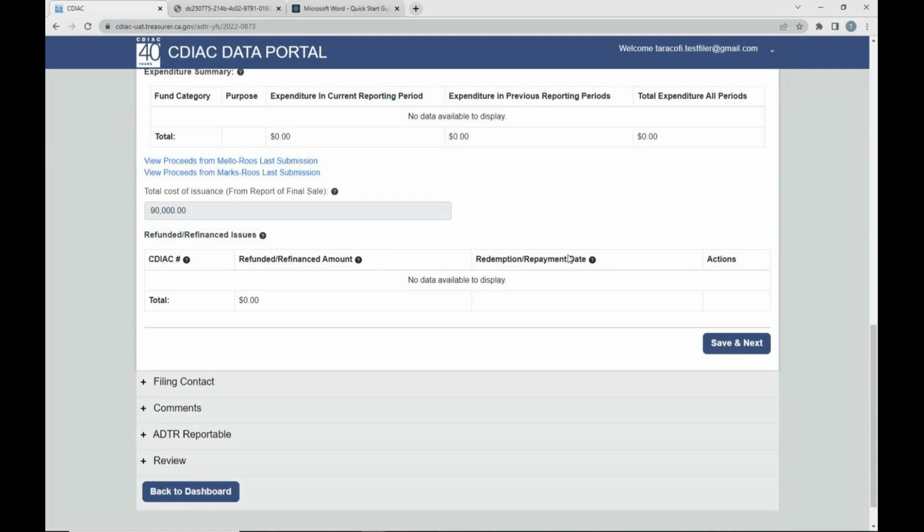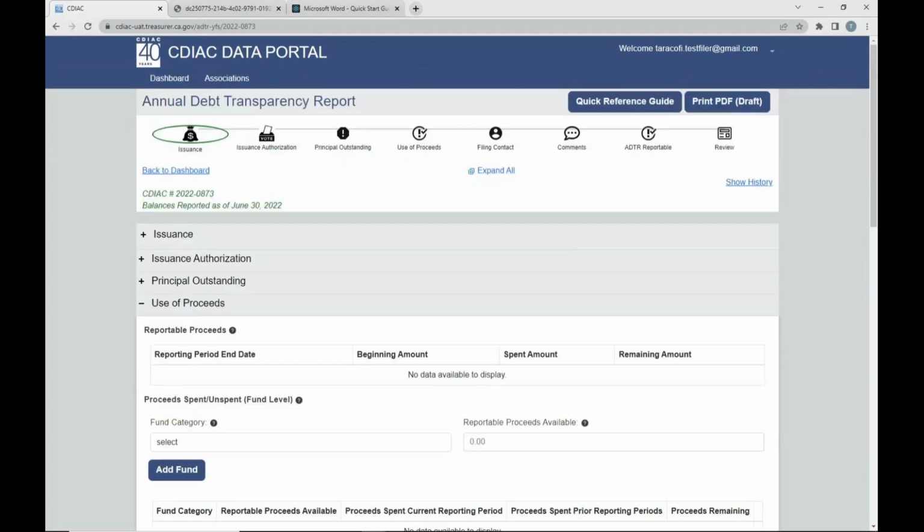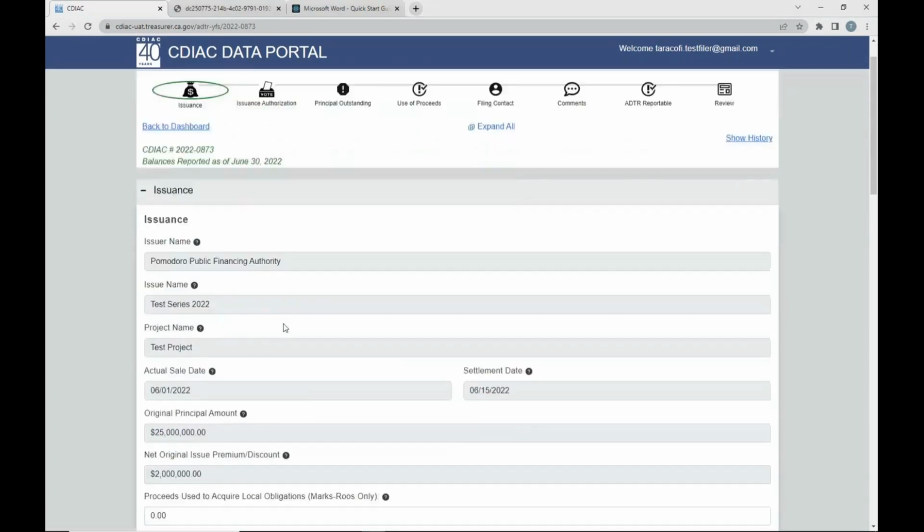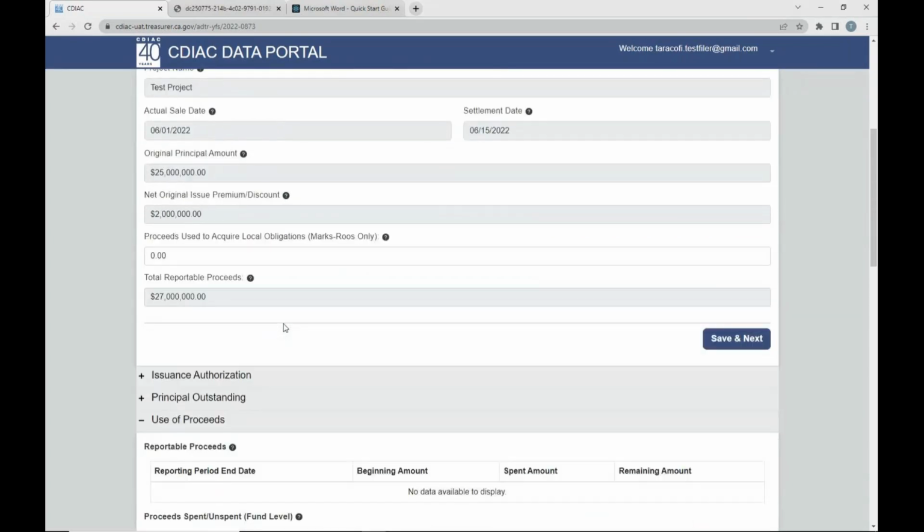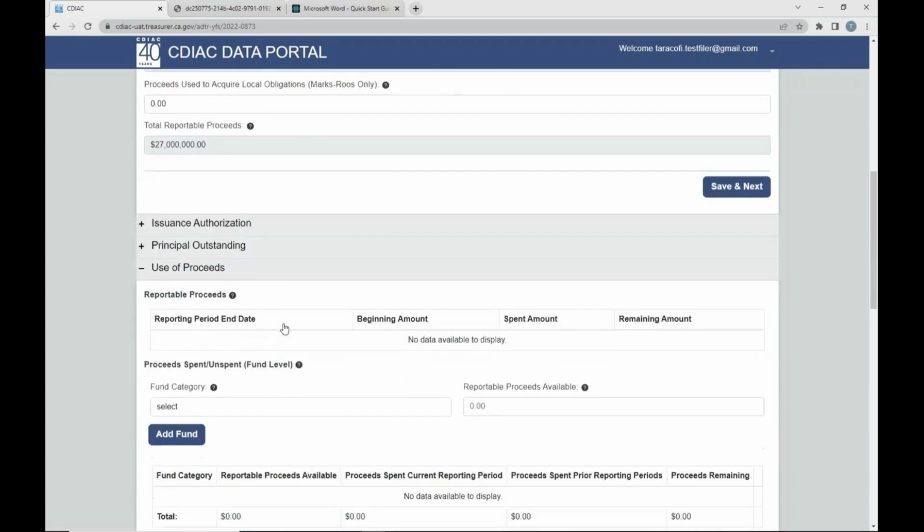Okay, going back to the top. When filing the first ADTR for a debt issue, fund categories must be established and the total reportable proceeds must be assigned to those fund categories. After the first ADTR, the fund categories and amounts may not be added or edited. The total proceeds amount appears in the issuance section, so I find it's useful to open the issuance section to see the total reportable proceeds when setting up the fund categories on the first ADTR.